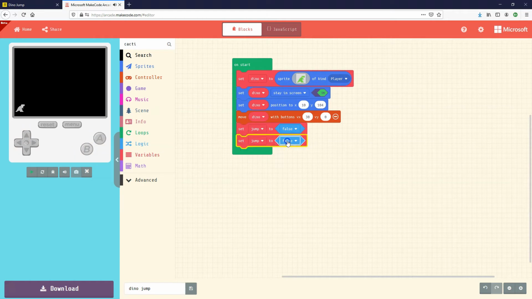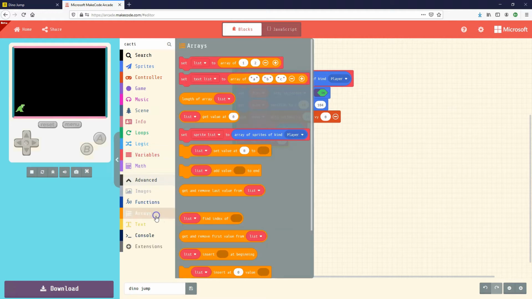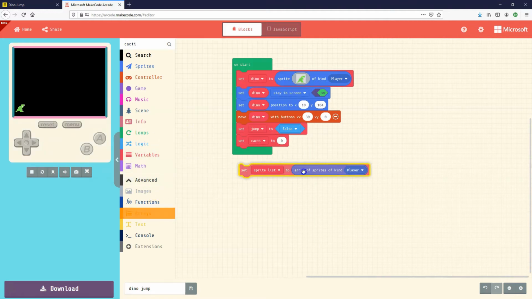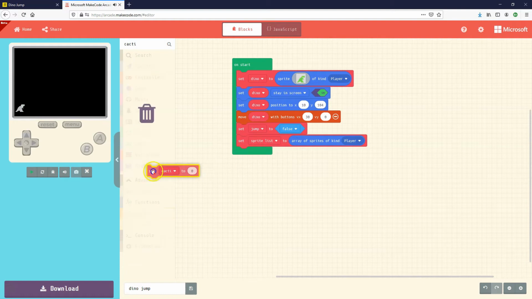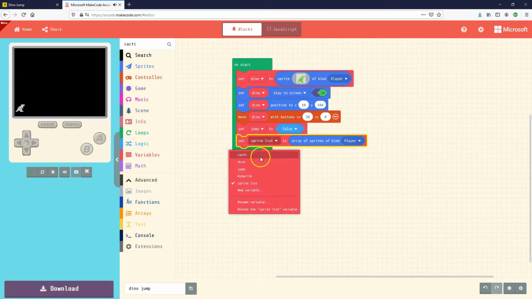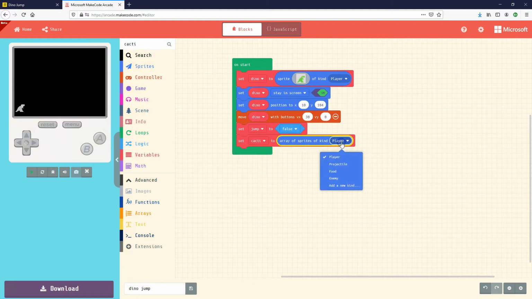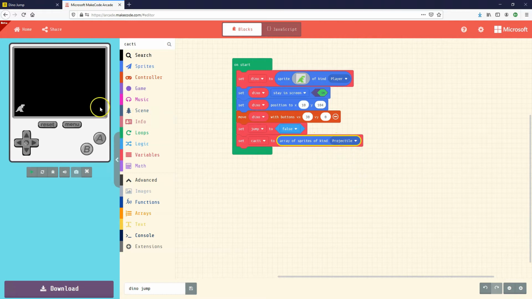And duplicate. And we're going to set cacti to an array of sprites. Oh, we can actually just take this one in. It might be easier. So set cacti to an array of sprites of type projectile, because we're going to create cactuses, cacti, which are projectiles.